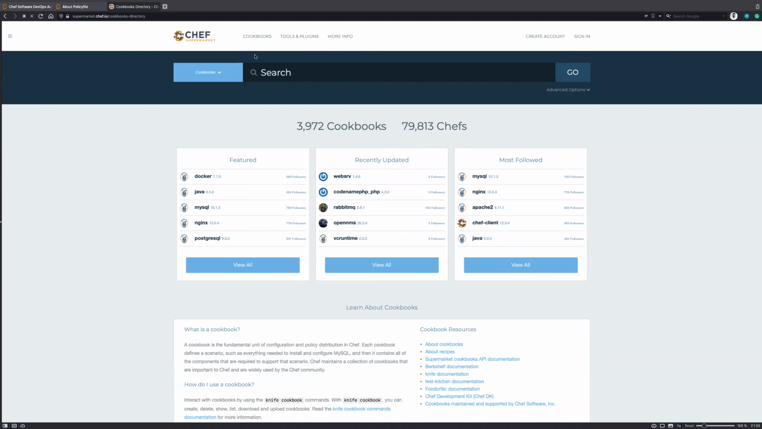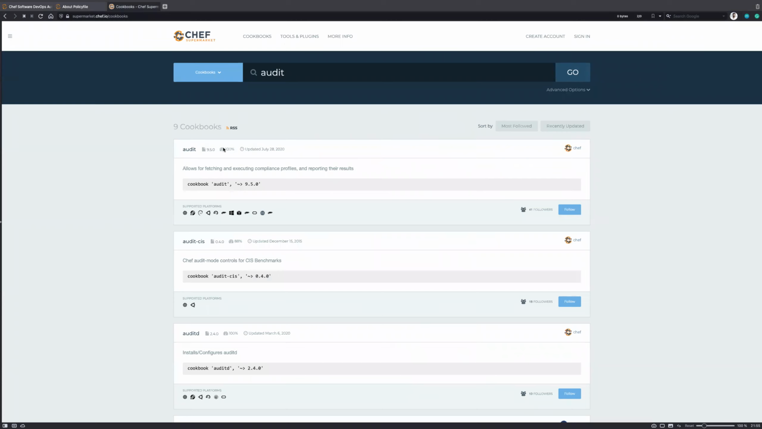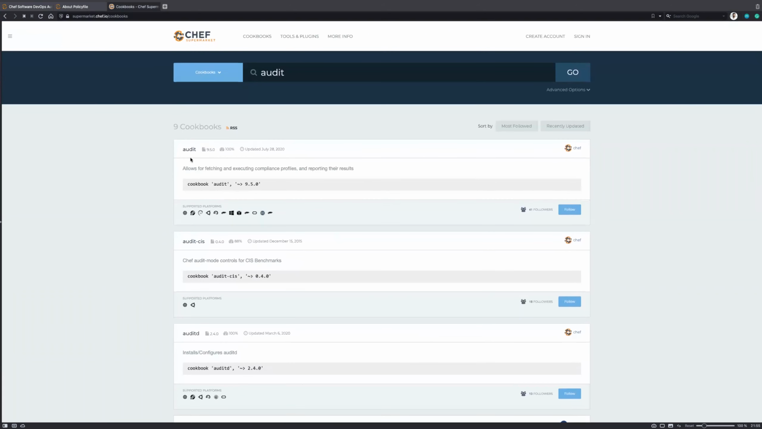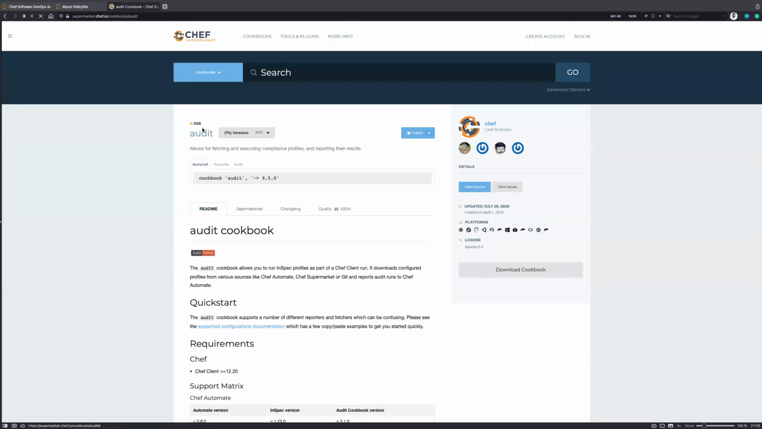So I want to probably do an audit. So I'm just going to search for audit in Chef Supermarket. And all right, so we have 9 cookbooks which help us do audit, most of which are from Chef itself. I'm going to pick the one which is right at the top.